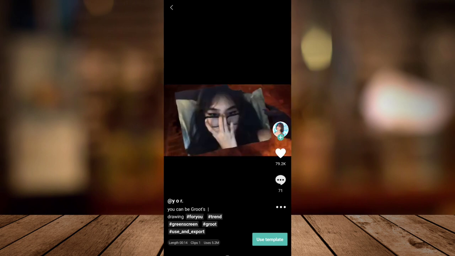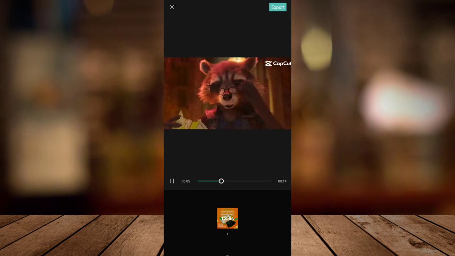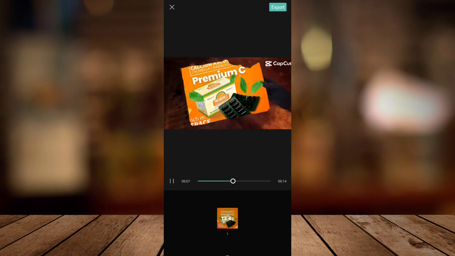Then tap on the use template button at the bottom right corner of your screen. Then choose a video that you want to use. So those are the two ways on how you basically use your CapCut templates.